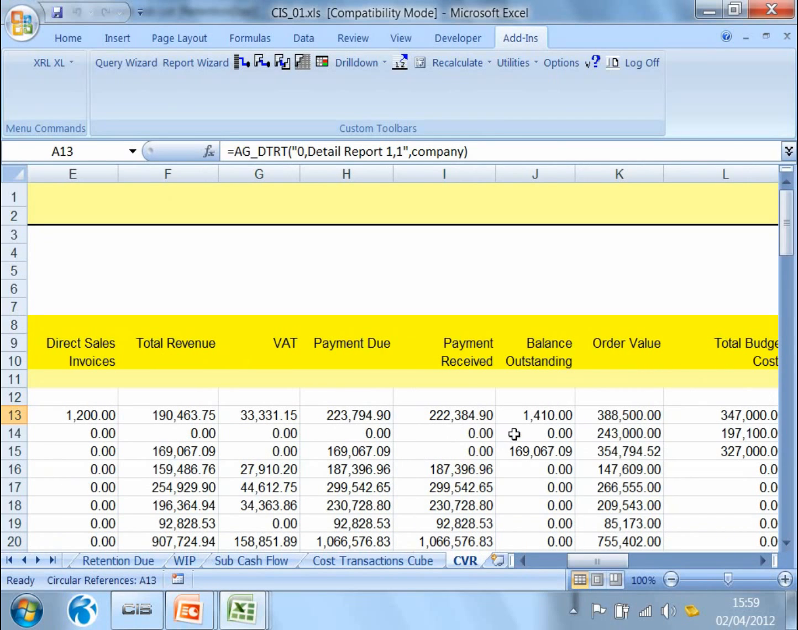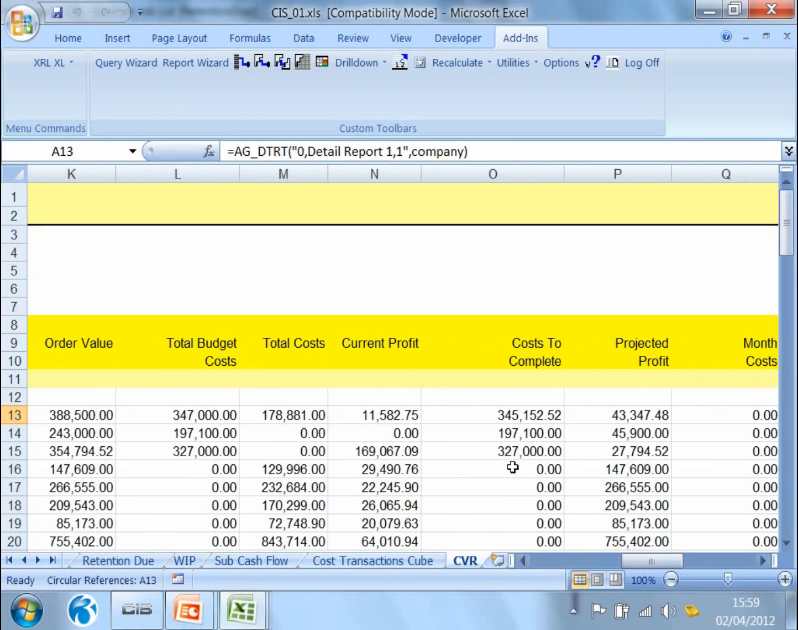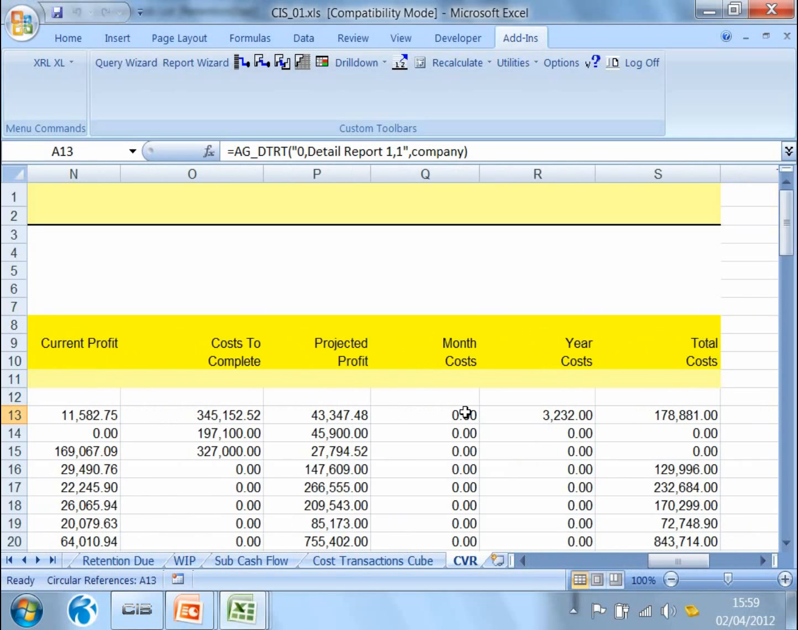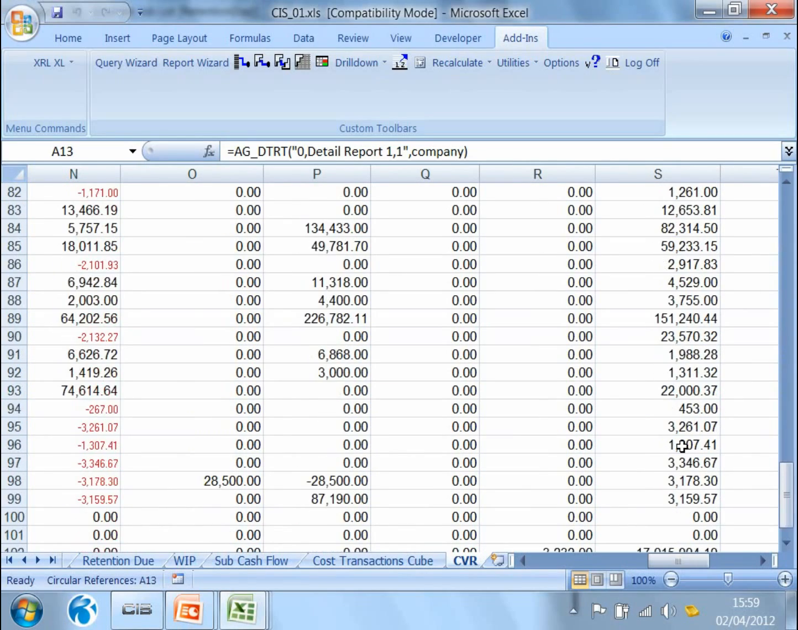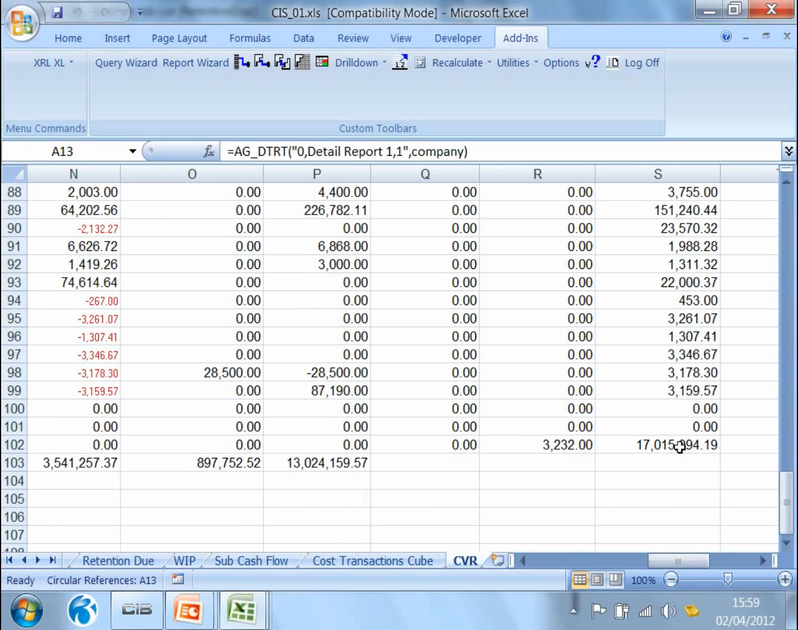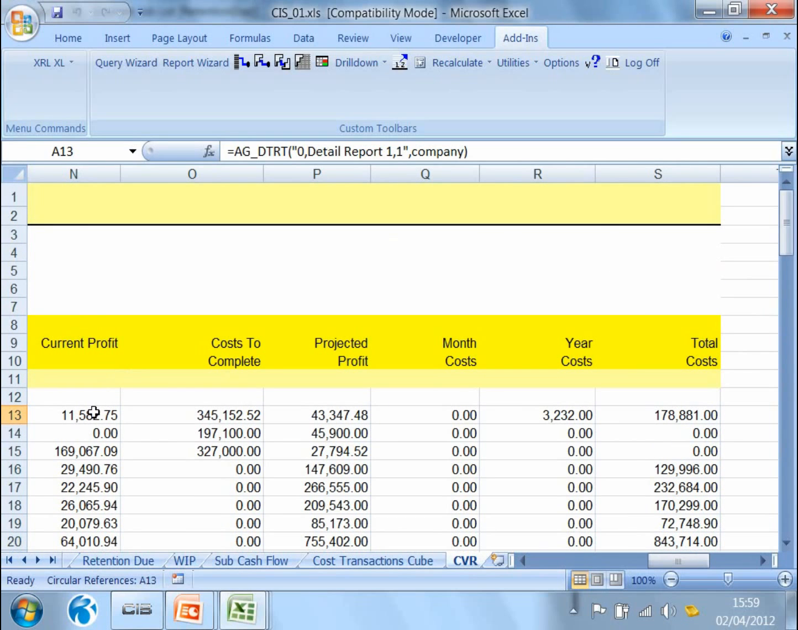what's the total payments due, payments received, balance outstanding, order value, current calculated profit on this job, calculated cost to complete, month cost, year cost, total costs on that particular contract. And it lists them for all of the contracts that I have on the go at this moment in time. It shows me the overall totals that are on there. Now, we have pre-configured this, but Pegasus XRL is populating each of these fields.